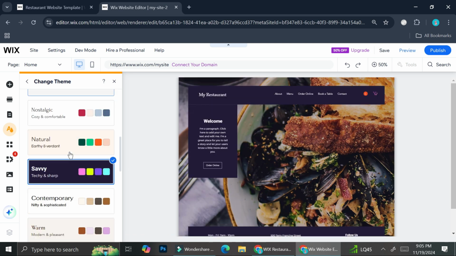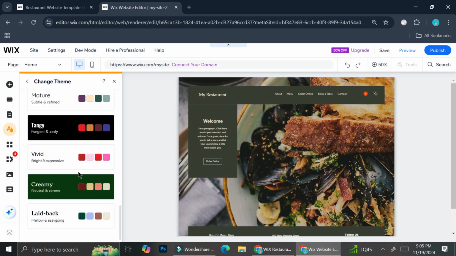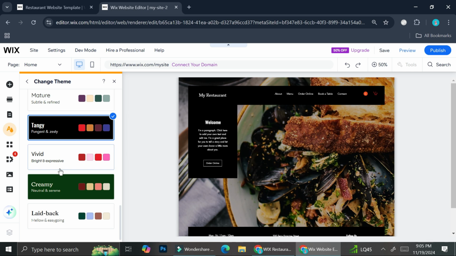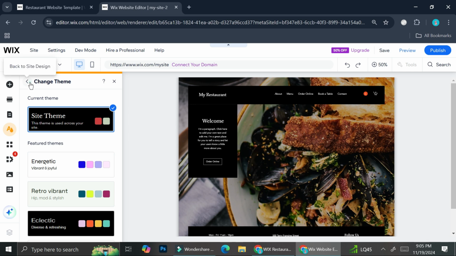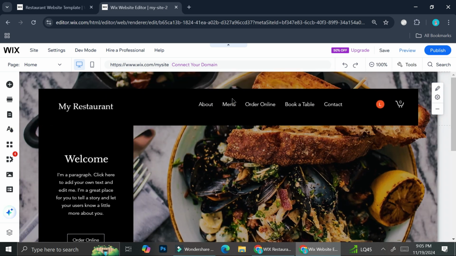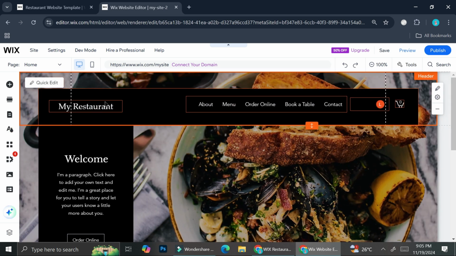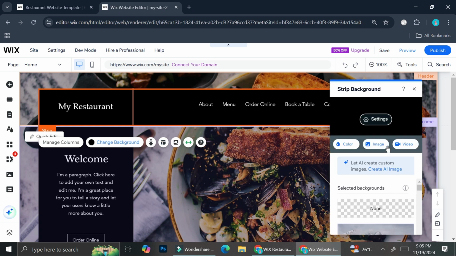But I personally chose this specific template because I really like the black color with everything else. But again, if you would like to choose any other color, feel free to do so from the selection of the themes. And even the theme itself is very, very customizable. As you can see, when I double click on this part right here, you actually have the options to change the background color. So let's try that for now.